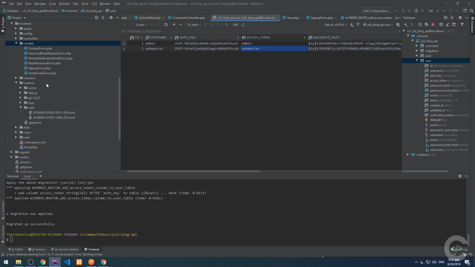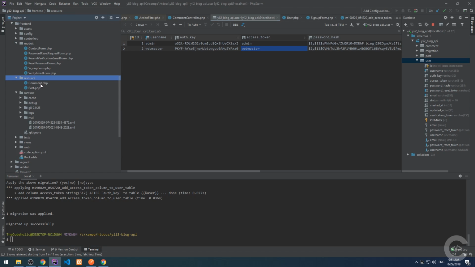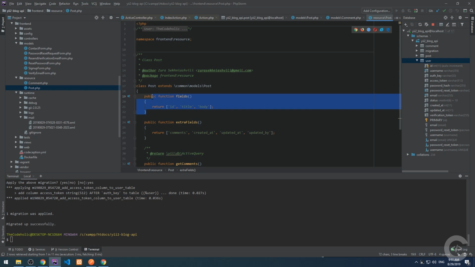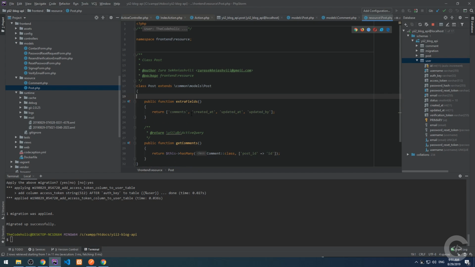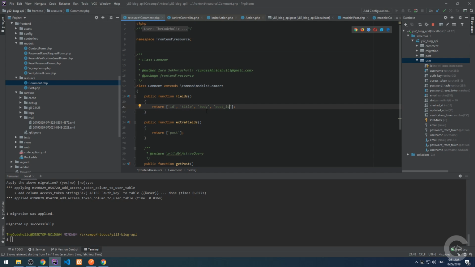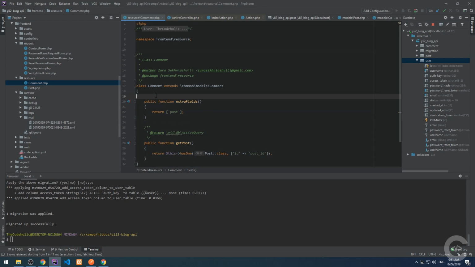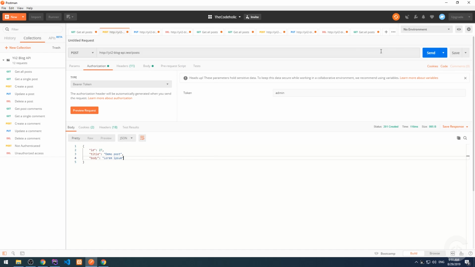Let's go to the frontend resources, and let's remove these fields. Okay, leave comments in the extra fields only, but I want everything to be returned. In the comments, I also want everything to be returned. Okay, so the post was created. Let's create one more. Here is my post.